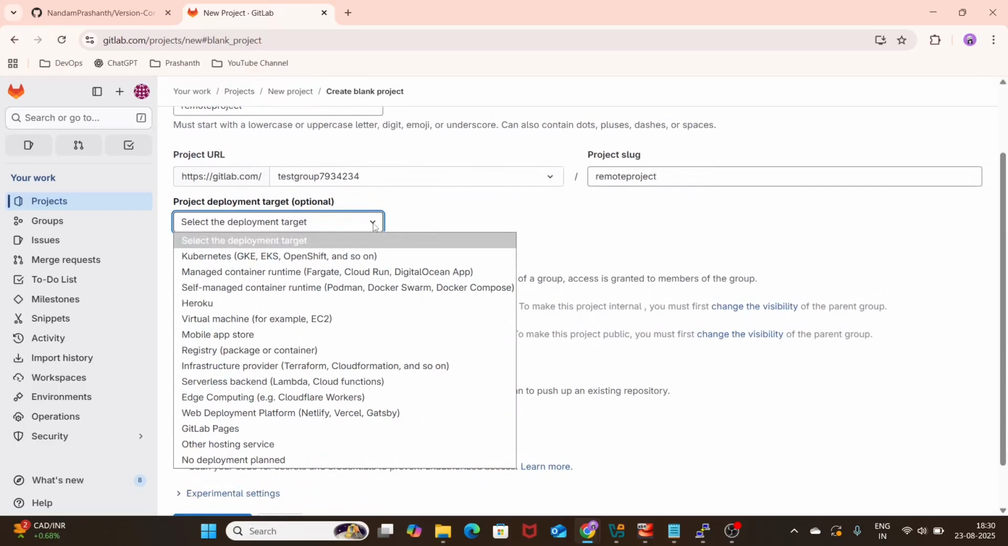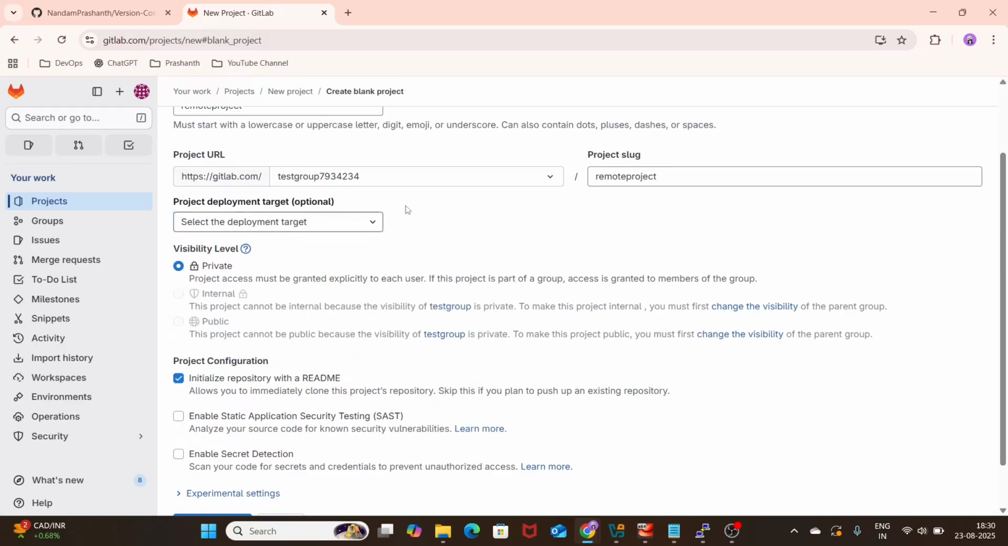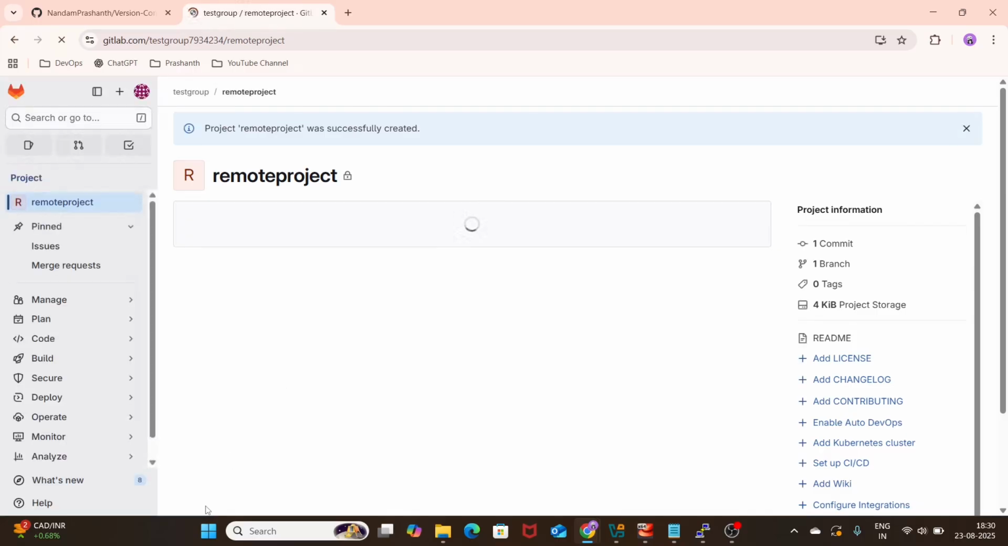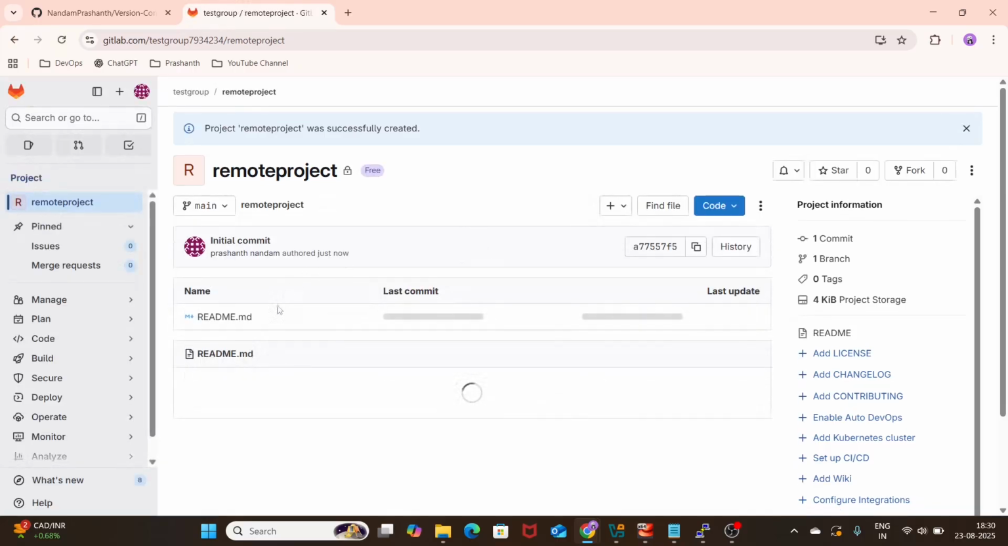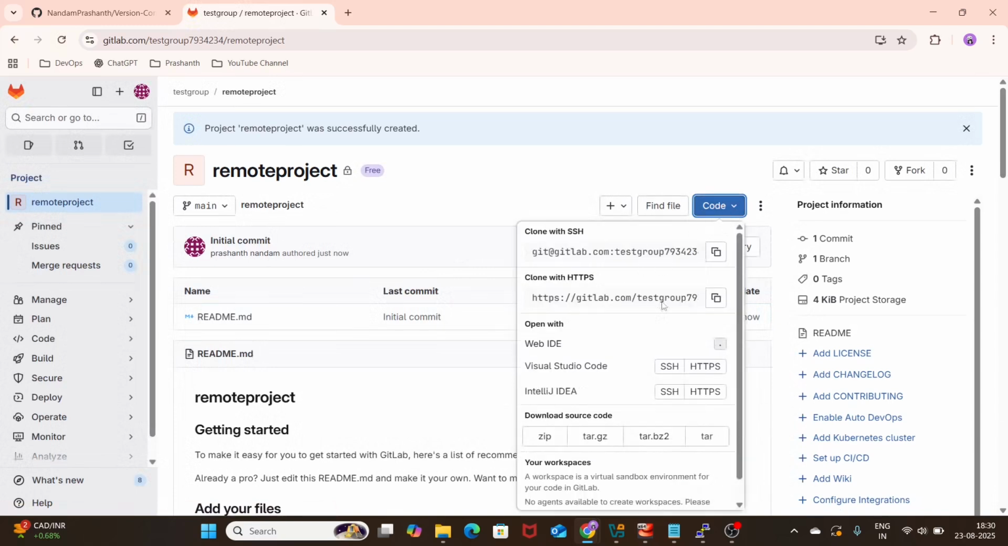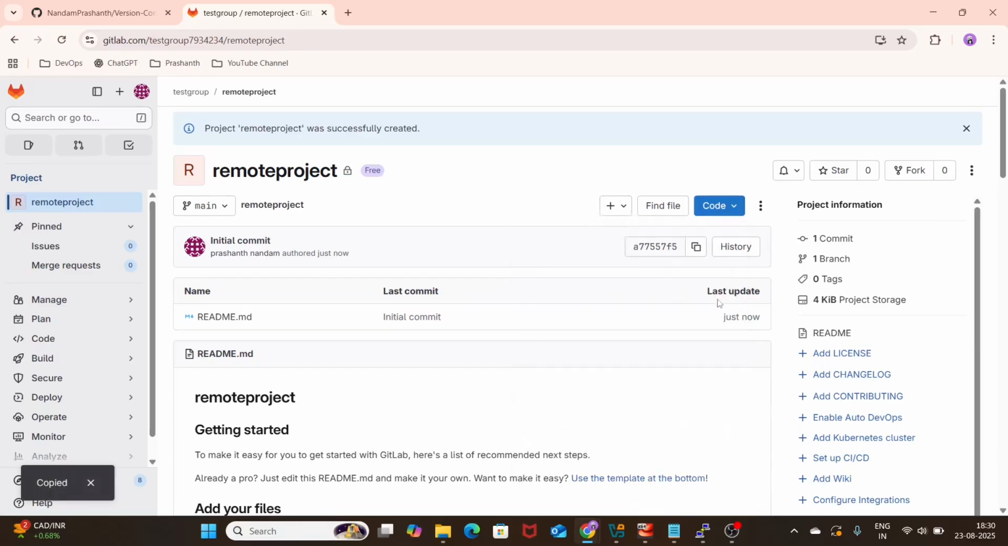If you are targeting any deployments, anything, you can choose here. For now I'm not selecting any. Okay, let's initialize the repository with a readme.md. Now if you see here, I have a readme.md in remote project. Let's clone this, clone with HTTPS.